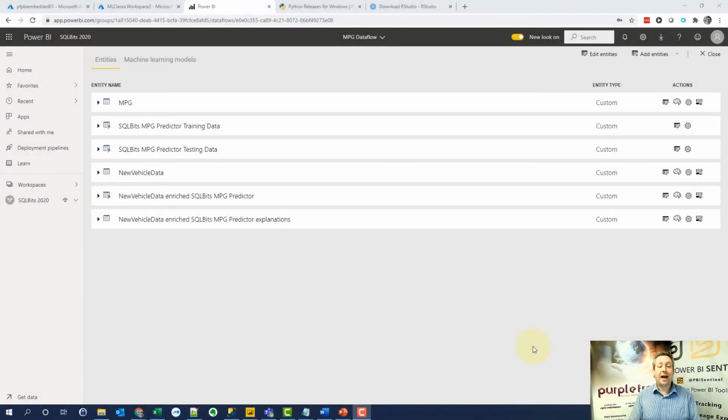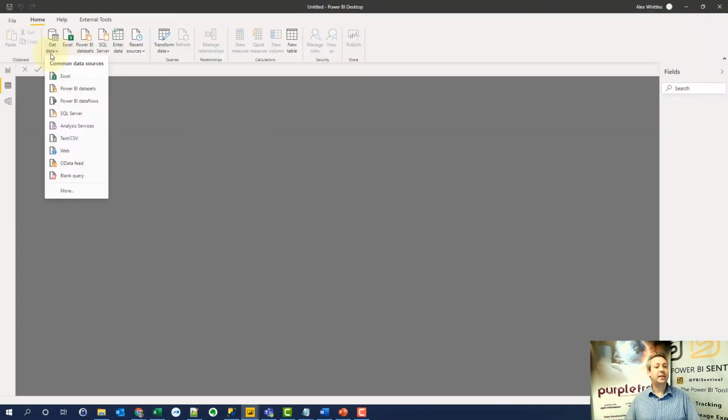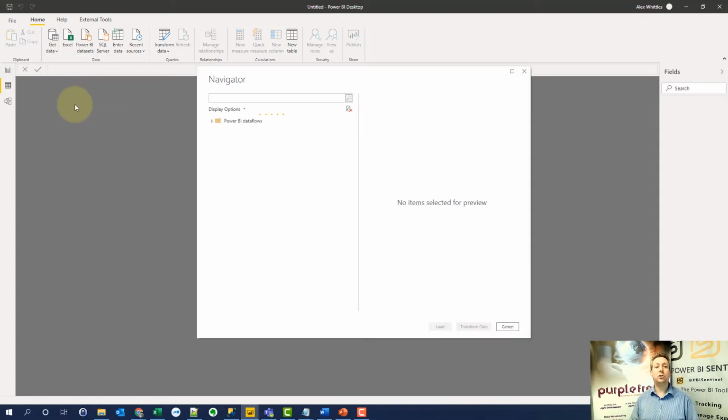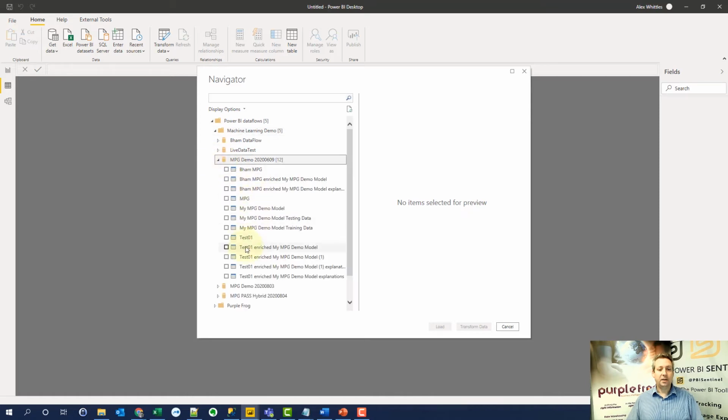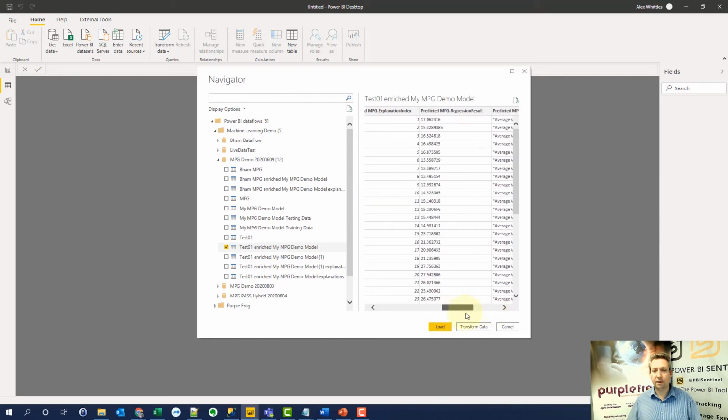So now we have that, how do we consume these data flows? Well, if we go back to Power BI Desktop, then when we choose Get Data, we can just choose Power BI Data Flows. This is now going to look into our Power BI account and give us all of the different data flows that we have access to see. There we go, let's choose this one. And we can see here there's an enriched MPG model that I created before because I haven't processed the one we've just done. And we can see all the columns there, including the regression result.